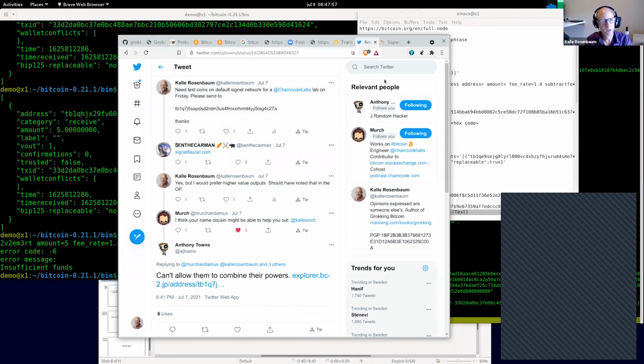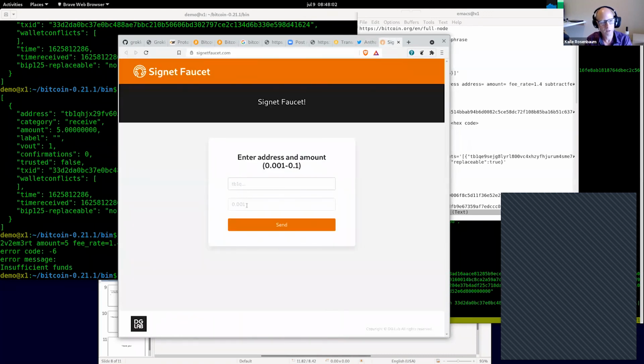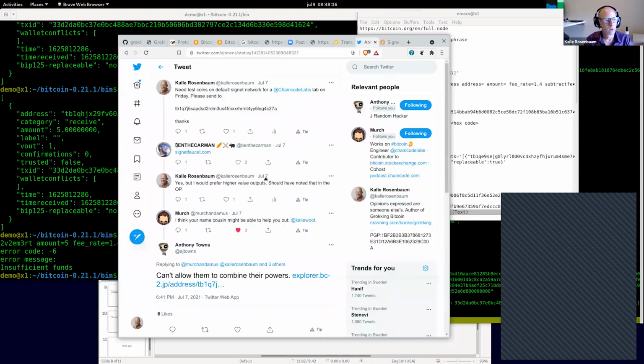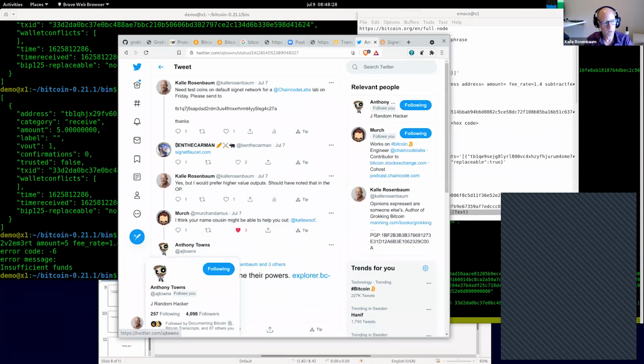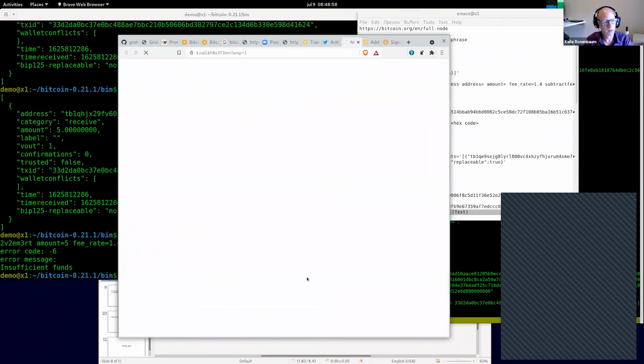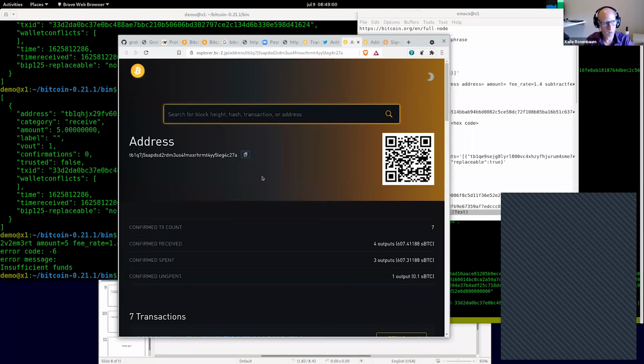Well, that's one way to do it. So you can go to this one and enter a test Bitcoin address here and a desired amount, at most 0.1 test Bitcoin. But I wanted more. It's more fun to work with whole coins than fractions of coins. So I said that I would like to have bigger outputs. And then Anthony Towns responded and said he had sent me some coins. So he sent me a link to a blockchain explorer for my address.